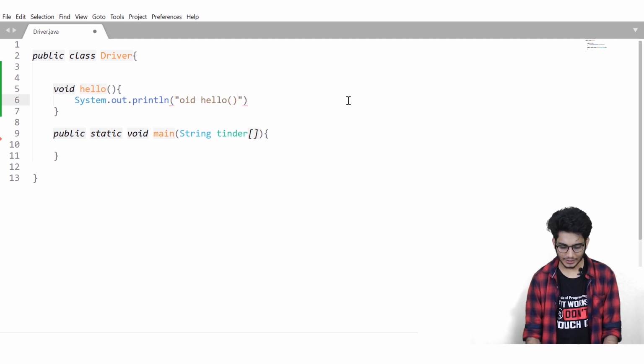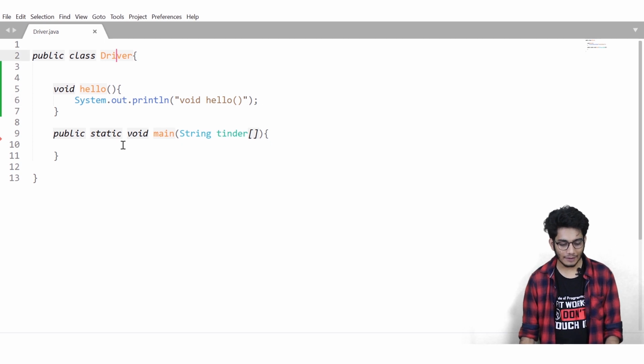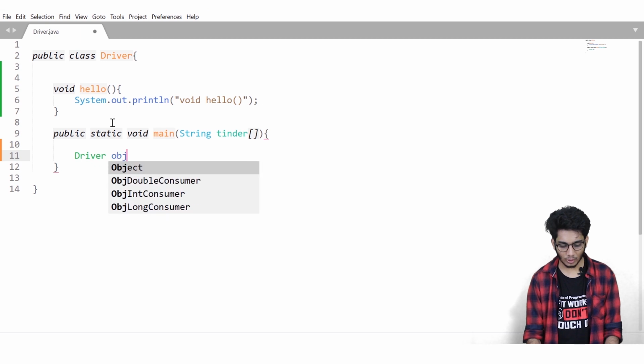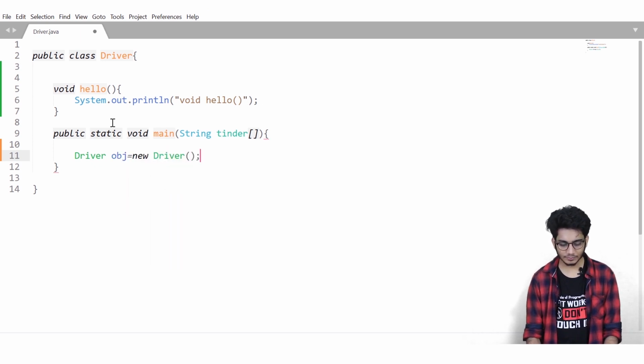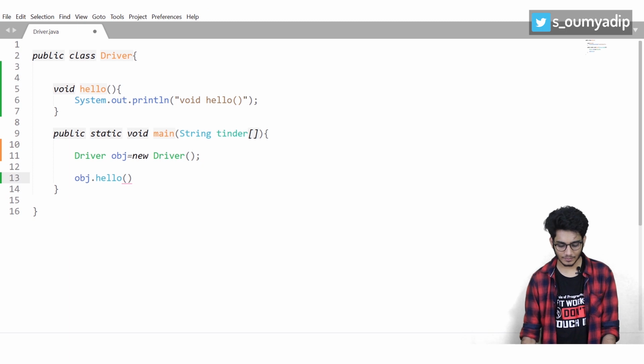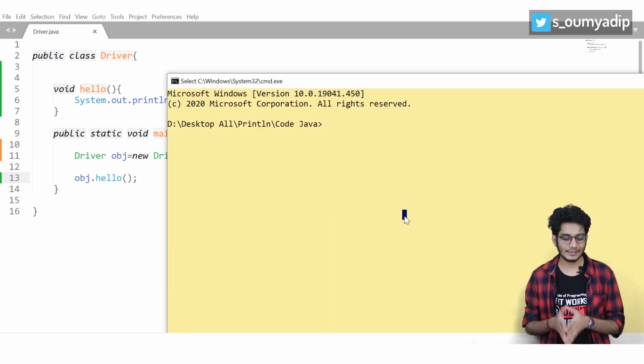Within that we'll write void hello. Okay, I have to write void here. So we have written void hello, so we have declared a function that is hello. Now for calling this function, what do we have to write? We have to create an object, driver obj equals new driver. So we can call this function like this: obj.hello.